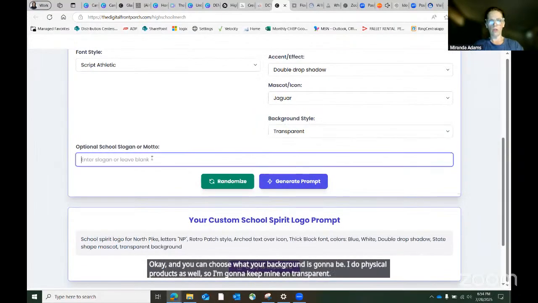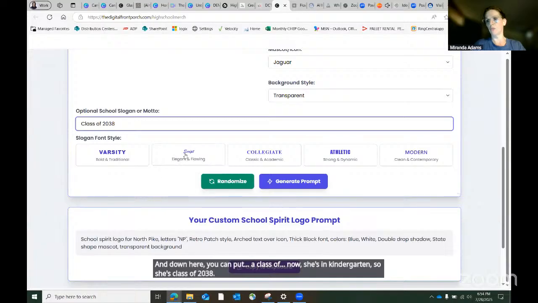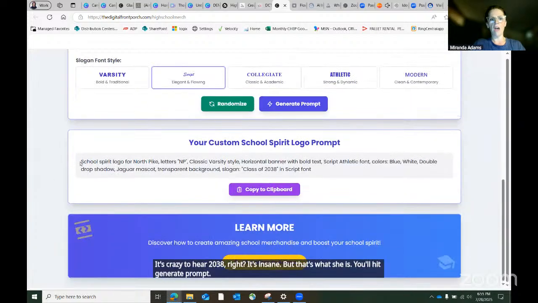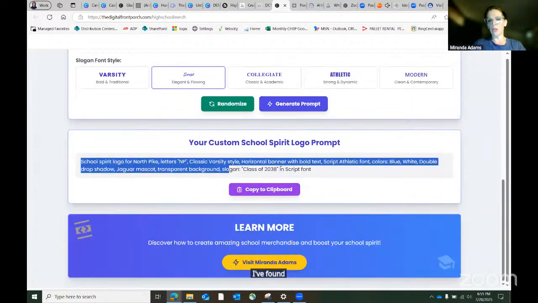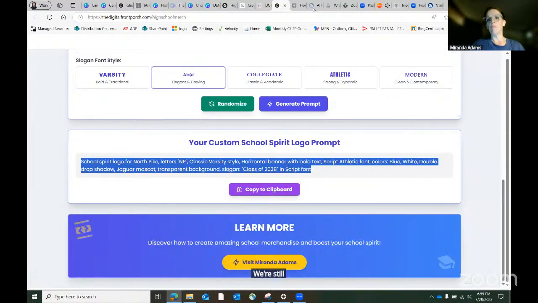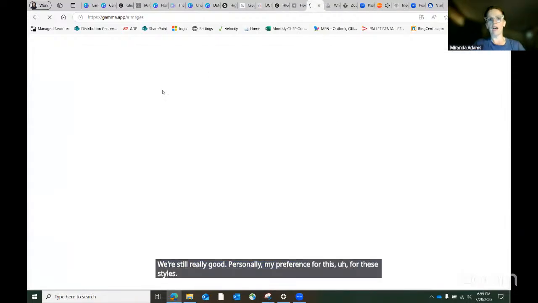And down here, you can put a class of. Now she's in kindergarten, so she's class of 2038. It's crazy to hear 2038, right? It's insane, but that's what she is. You'll hit generate prompt. I found Whisk does pretty good with these. Now, look, I'm old school, so I'm so used to highlighting my stuff. Whisk does really good. Personally, my preference for these styles, I like Gemini.